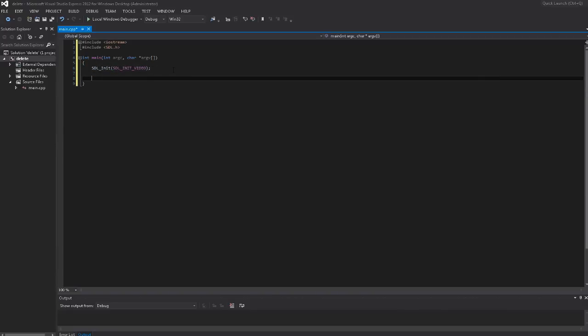You could just initialize them whenever you need them, and then always after you do SDL_Init, you need to do SDL_Quit. It's a function, it takes no parameters, you just put a semicolon at the end. So this is going to be an SDL C++ tutorial, and that's how you get SDL started.